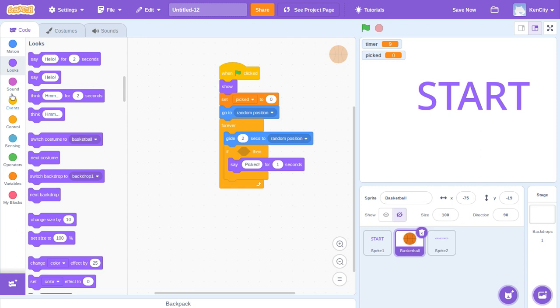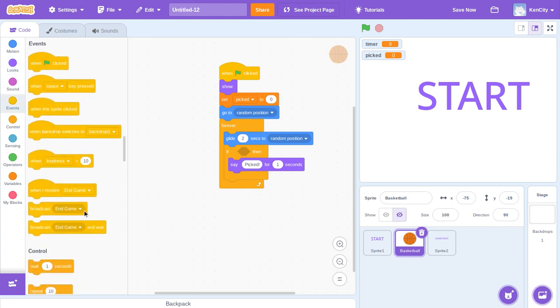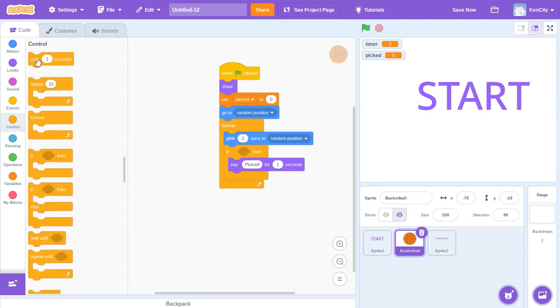Now the next thing it does is it will get to wait. Wait is in control. Take note. Please follow the steps. Feel free to pause and play. Okay. Say picked for 1 second. Wait for 1 second.